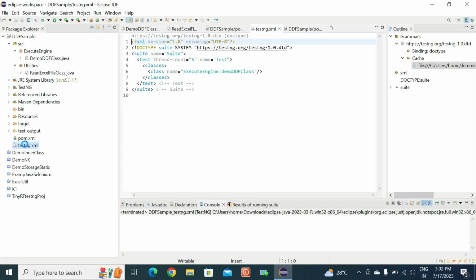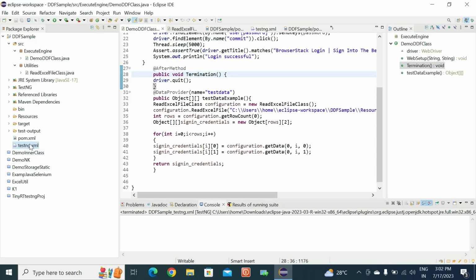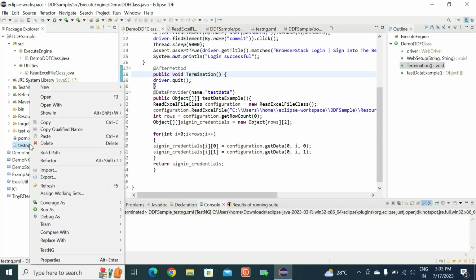Let's straight away get to the testng.xml, which got created as we converted it into the testng suite. Right here we need to create a class name equal to the package name dot the class which we require to test, with the name test. Right, let's try it out. Let's run this program as a testng suite. Let's see what the result is going to be.